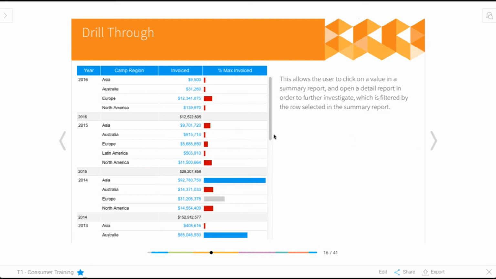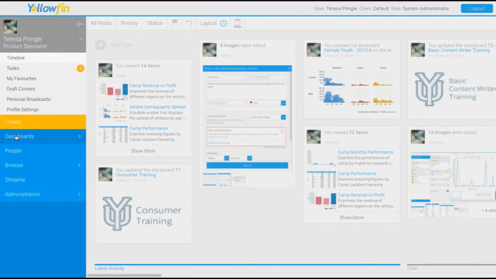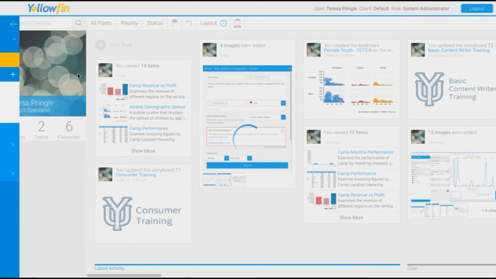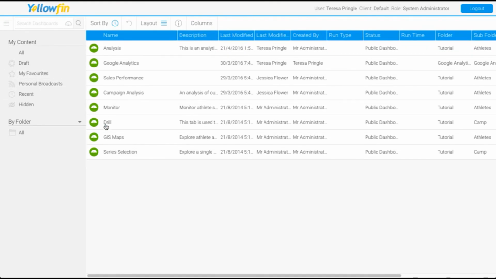So what we do is we start with a summary report. We have our main report here, and it should always be a higher level than your second report. So this is quite a high level overview of our sales by year, by region. And what we might want to do is allow our users to investigate the transactions for each of those regions in each year. So we create a transaction report and we link it via drill through. By going to my dashboard, and we're going to add a drill tab so we can see what I'm talking about.